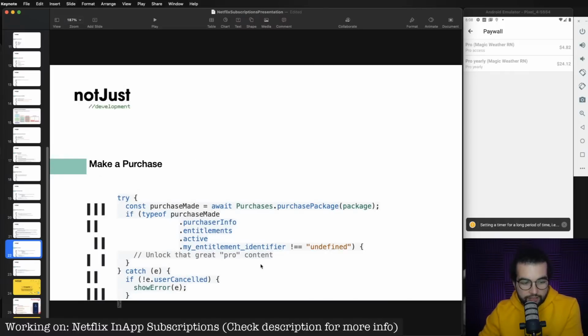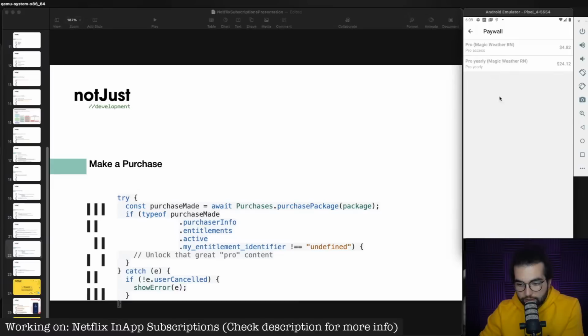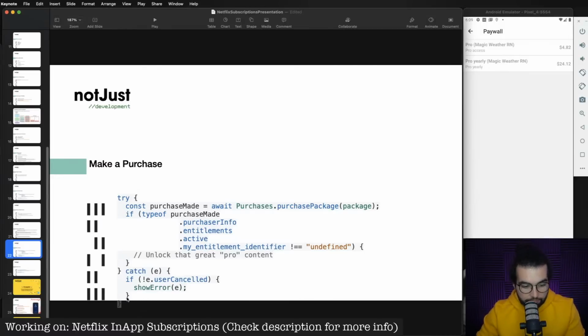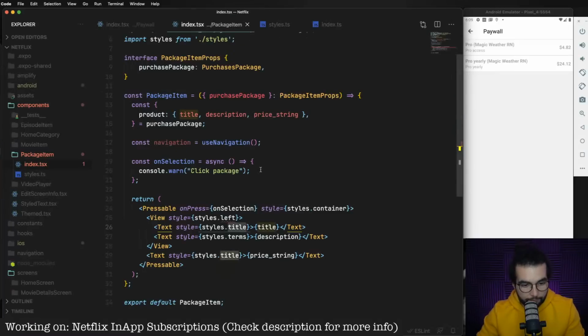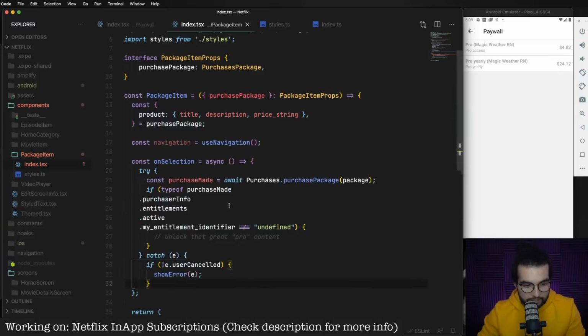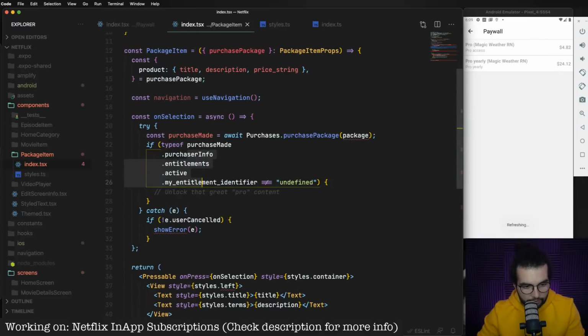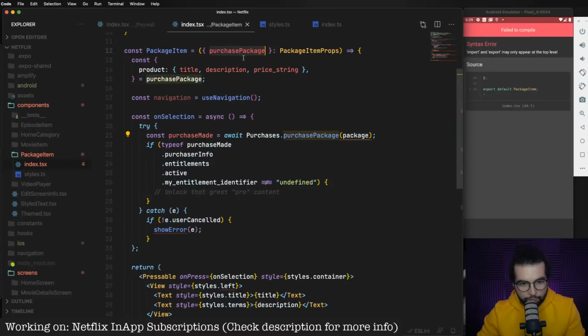Okay, moving on is making a purchase. So whenever we press on this, at the moment it just consoles something out, but we want to make sure that we are actually buying that package. So the code is pretty simple: it's purchases.purchasePackage, and we send the package that we want to buy, and that's everything about it. It's pretty straightforward. Let's do it here. Purchase made. We take the purchase package from here.